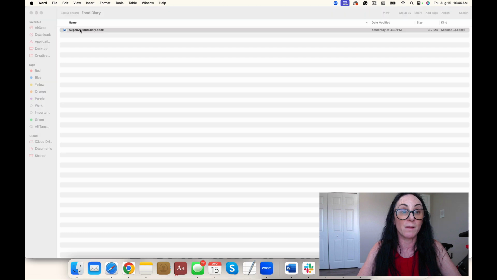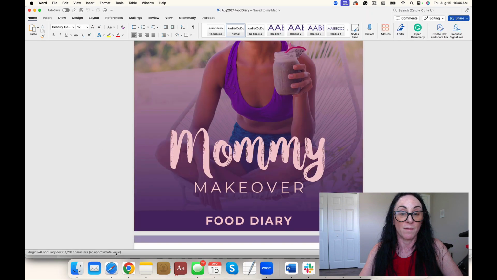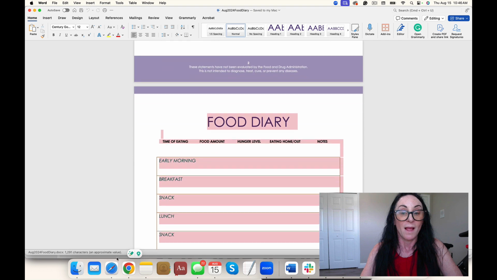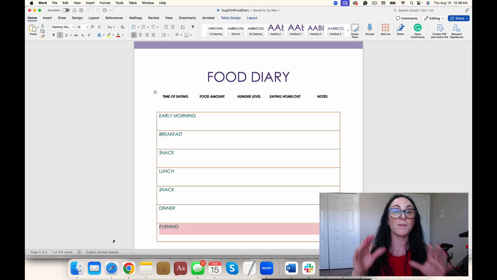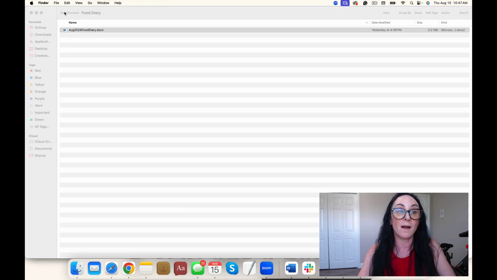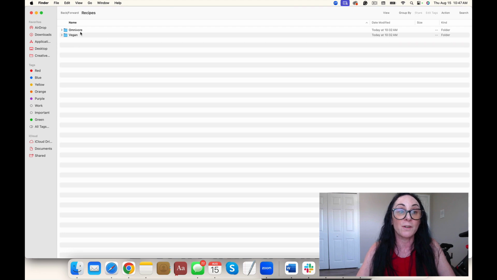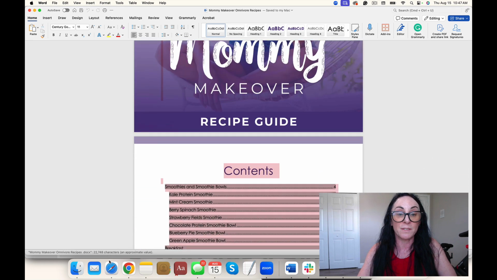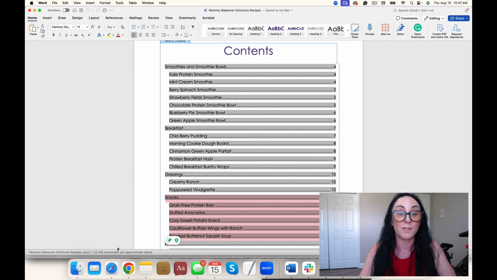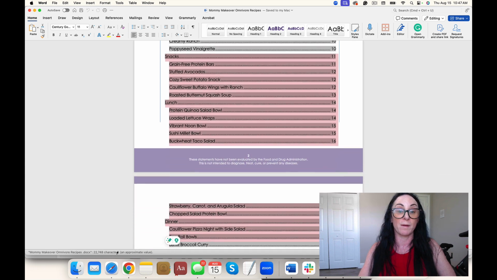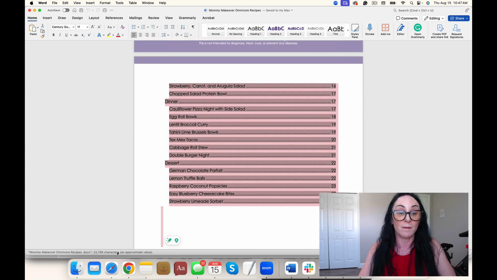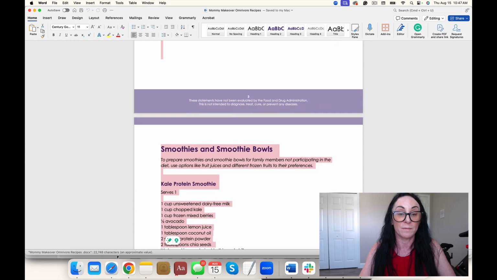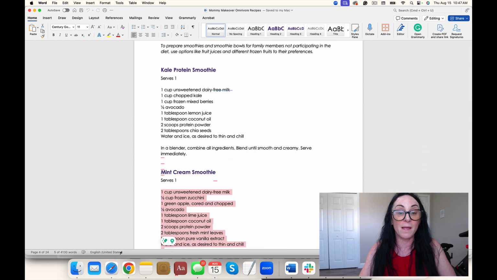Then we have a food diary. I like to have them use this as a template, but I always have my clients buy a journal, or they would submit this to me each day. It's one of the things that I felt was really important. Let's go to our omnivore recipes. You can see right here, there's tons of recipes from smoothies. We did very high protein in this program so that that mom would feel satiated. You can see they're easy to make.